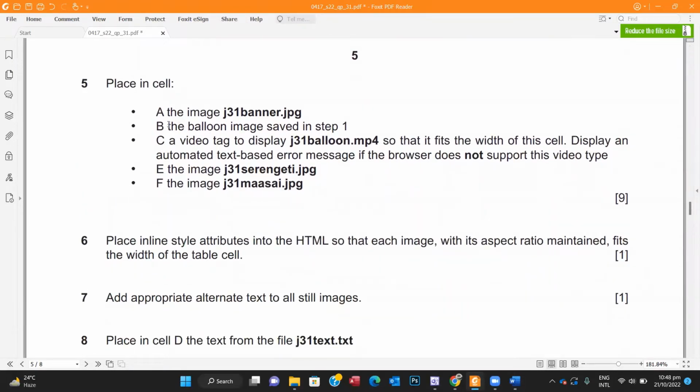Okay, place in cell A the image banner, B the balloon image saved in step 1, which is a PNG image we edited at the beginning of the video. C a video tag to display J31 balloon.mp4 so that it fits the width of this cell. Okay, and display an automated text-based error message if the browser does not support this video type.